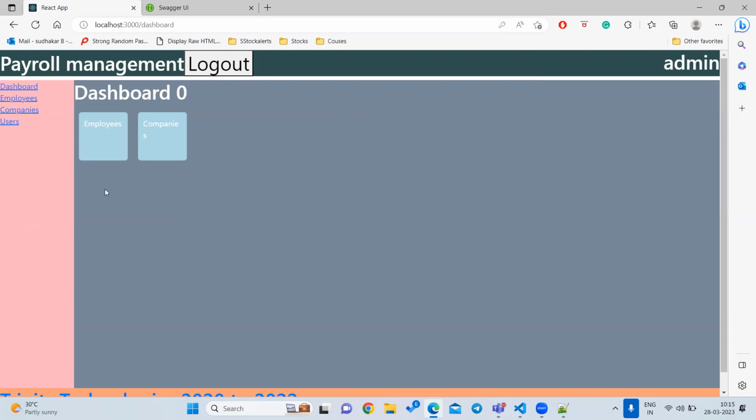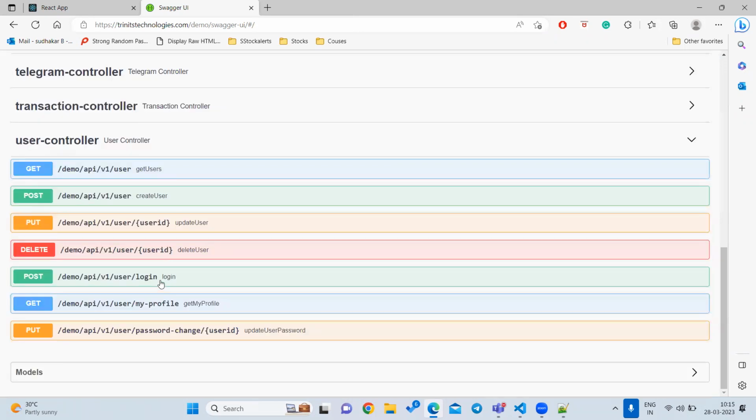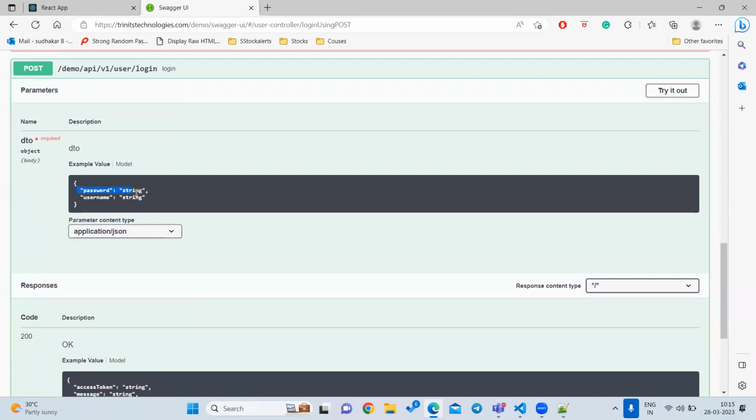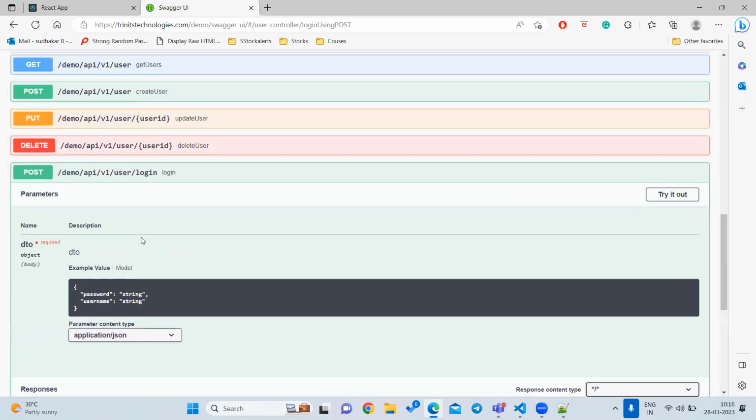But we should not hard code the username and password like this. We want to remove this and integrate with our backend. Our backend Swagger is there. In the Swagger, we have an endpoint called demo API v1 user login. Here in the user login, you can click login, and it mainly requires two details: username and password. If you give the correct username and password, it will return the token, access token, and message.